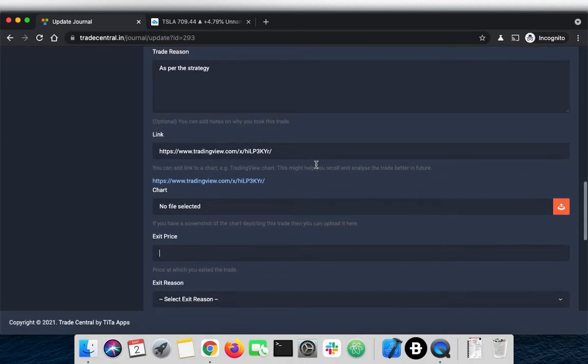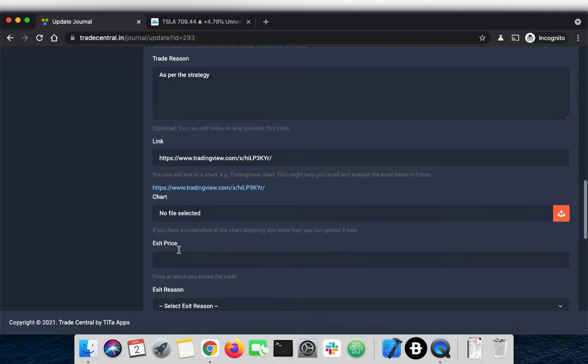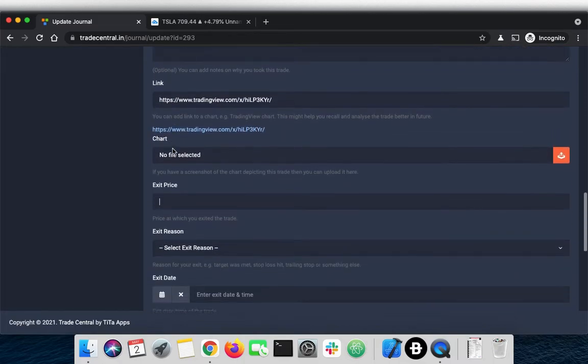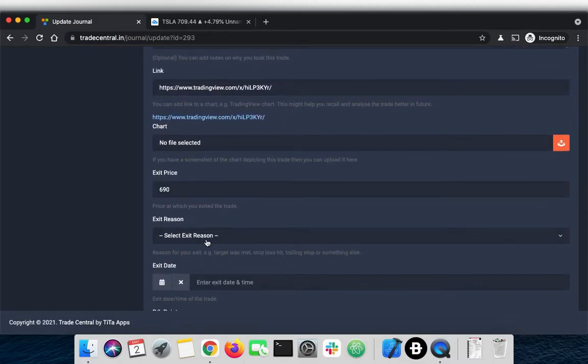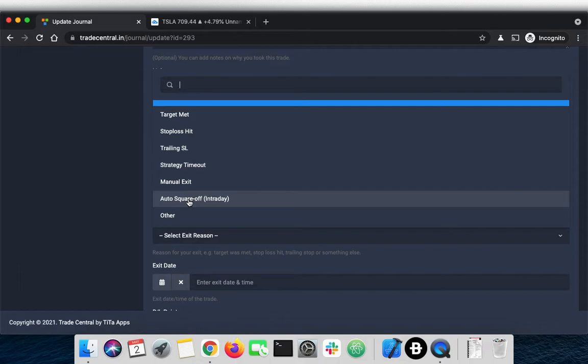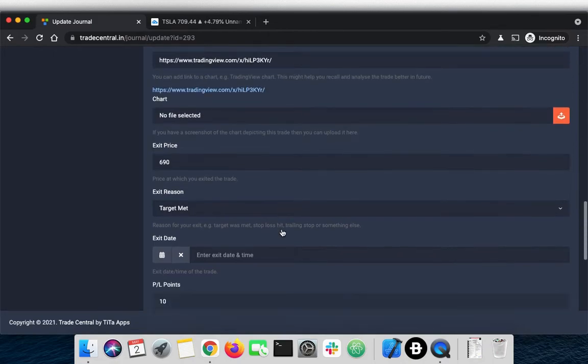So now the exit price. Let's say our trade was successful. In that case, our exit price would have been 690. So let me make it 690. Exit reason, target is met. In this case, you can also specify other exits. Your stop loss was hit, or maybe your trailing stop loss was hit, or there could be a strategy timeout. It could be a manual exit. It could be an auto square off at the time of closing of the market in case of intraday, or any other reason, right? So in this case, let's say target met.